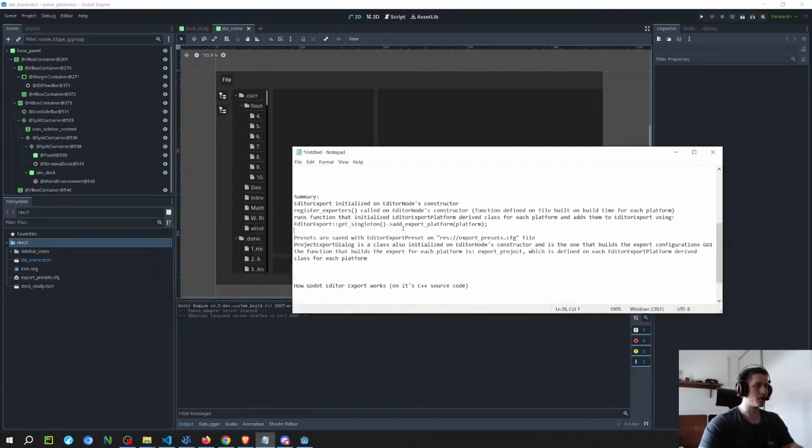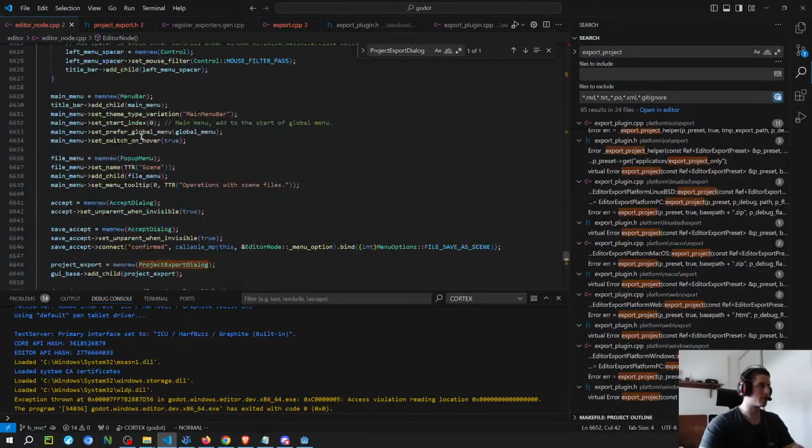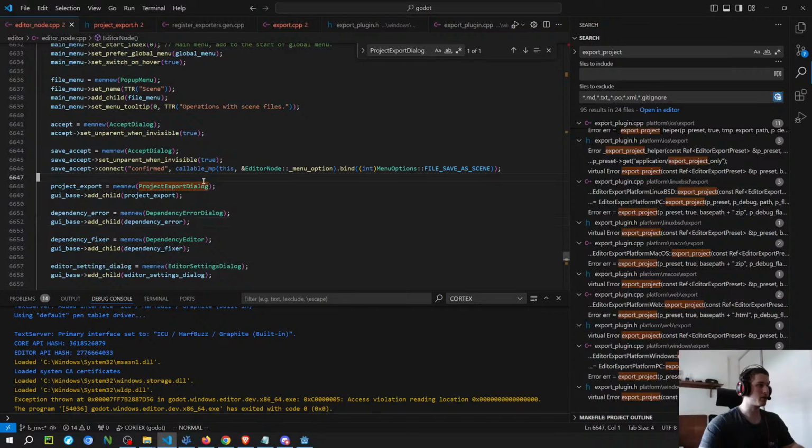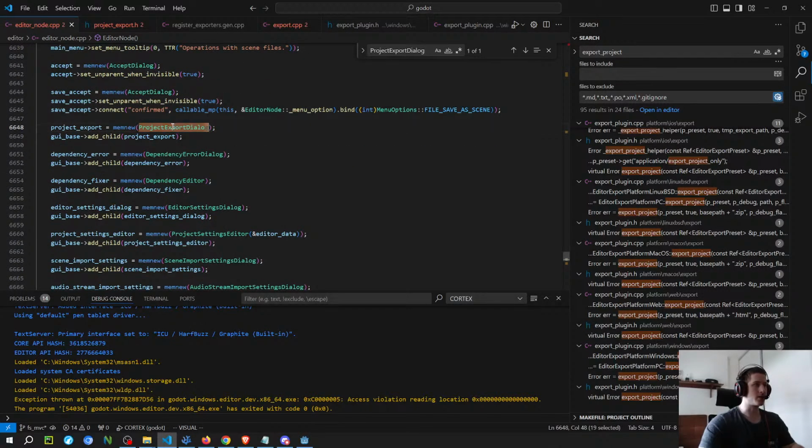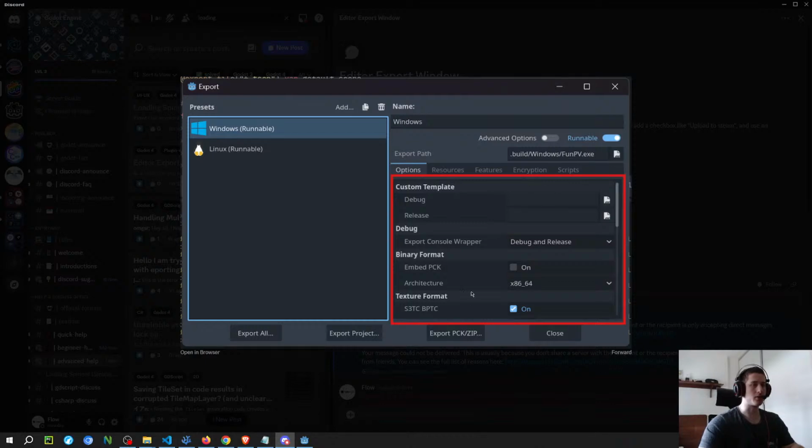But the summary is this stuff that I wrote here. So basically, the editor node is the class that is going to build the entire editor. So this class here is the one that is going to be responsible for creating the actual configuration that he shows on the picture. So it creates this GUI here. I think it creates the configuration state, let's say. So it's the class that you should look for to see how these options here are built.